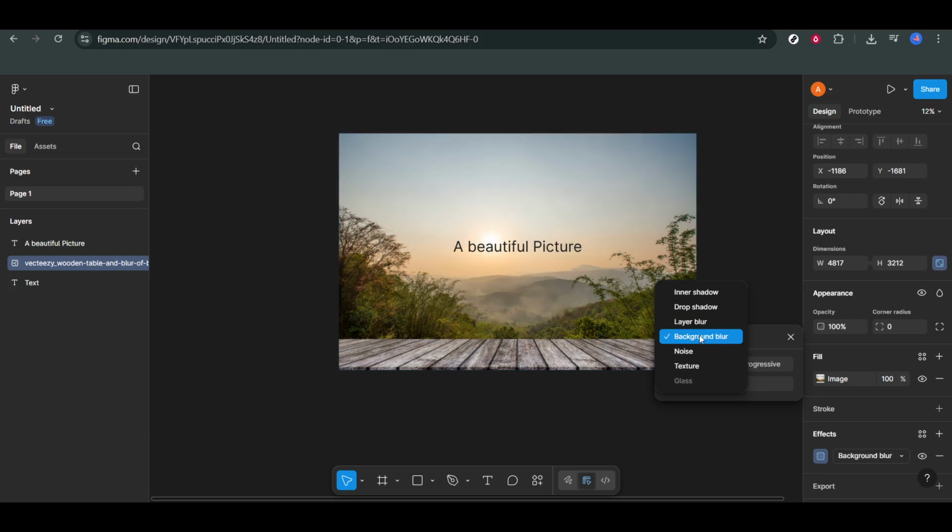Background blur is perfect when your image sits behind semi-transparent cards or UI blocks. It blurs behind the layer, not on top of it, making it ideal for glass-like surfaces, frosted panels, and modern UI styling. If you want to blur the image itself, not what's behind it, choose layer blur instead.